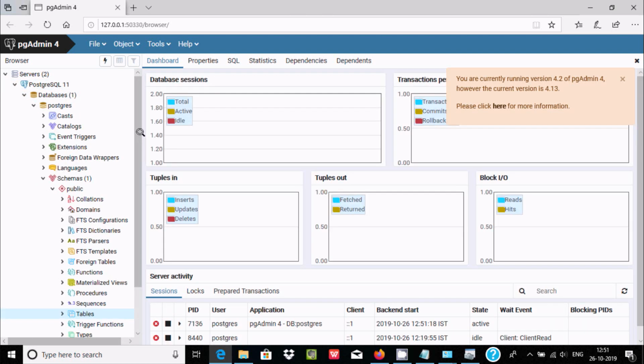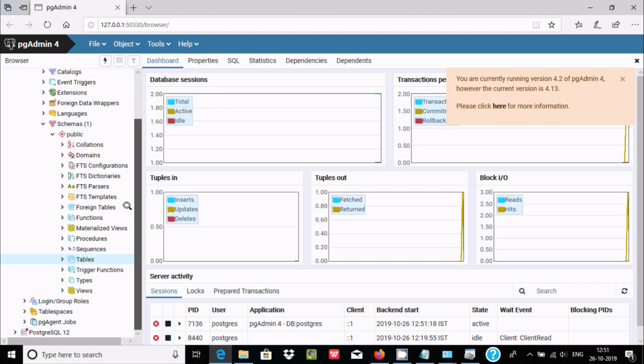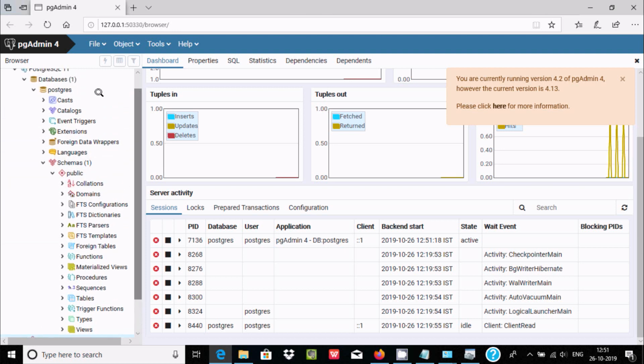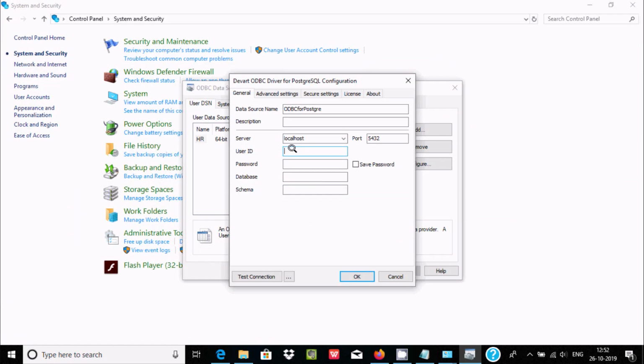Now if you scroll down, you can find login group roles. If I click this, this is your user, postgres. At the time of installation you set the password. And if you go to the databases, inside it the database name is postgres. Now let's give the username, that is postgres, and give the password, and the database name is also the same.